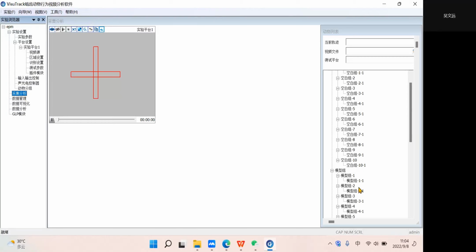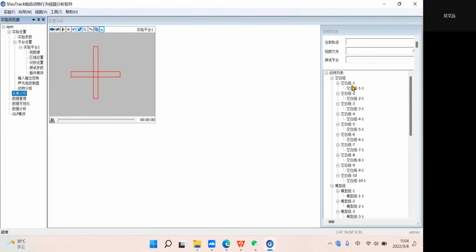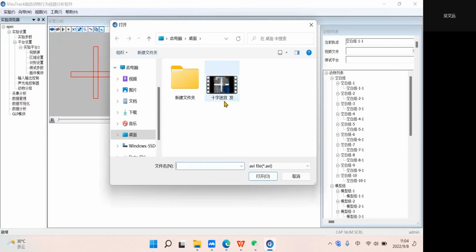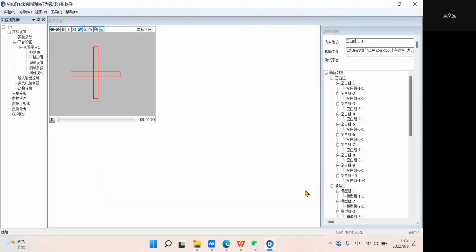Assume that we want to select the first mouse in the blank group. Select here. If the video is recorded in real time, click the eye in the video window to select real-time recording. We are using an offline file. Click on the right to select an offline video file.